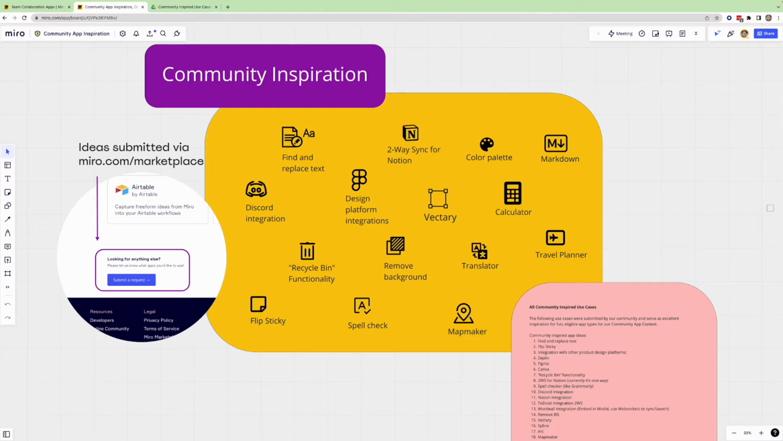Another common thing that we hear from these submissions is that Markdown would be really cool. So being able to ingest Markdown and construct board items based on it. It's similar to perhaps one of our inspiration apps that we built here at Miro, which is the Miro by PlanningML app, which ingests UML and creates a diagram. So perhaps a similar approach of ingesting Markdown and constructing something based off of that. There's also a few other ones here, like the flip sticky. It'd be cool to select a sticky and reverse the orientation or the content.